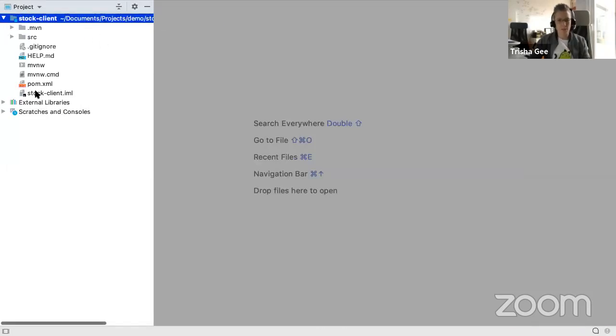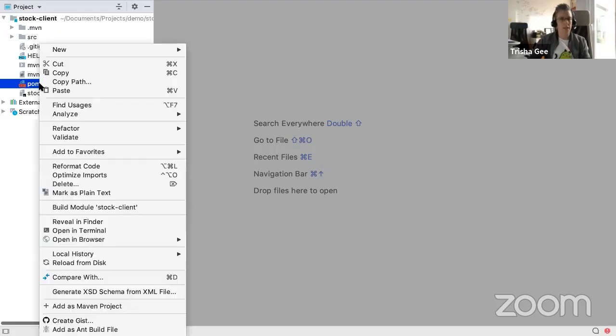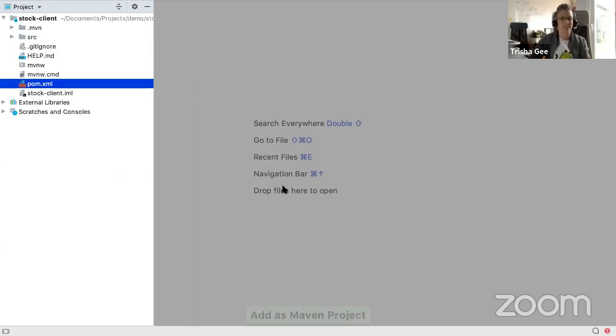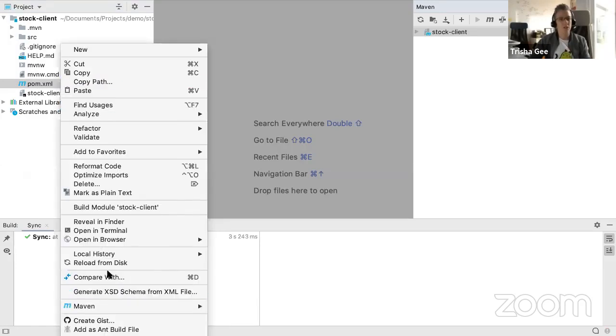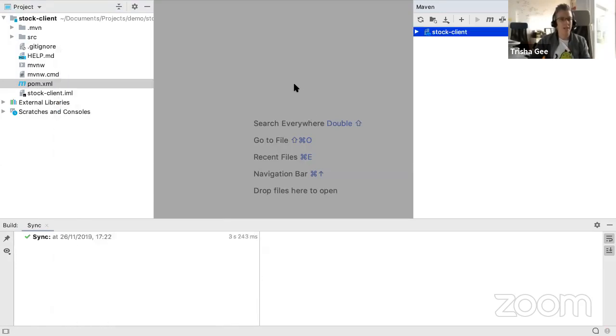Sometimes I have some weird things where it doesn't pick up that it's a Maven project. This apparently is just applicable to my local installation of IntelliJ IDEA. I should probably fix this up at some point. Anyway, if you find it doesn't pick up that it's a Maven project, all you have to do is right click on your pom.xml and add it as a Maven project.